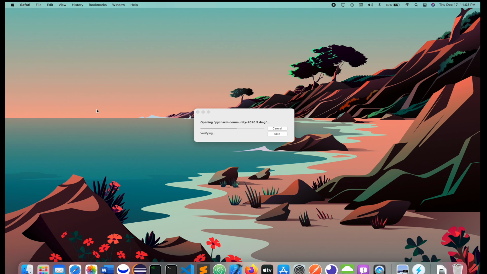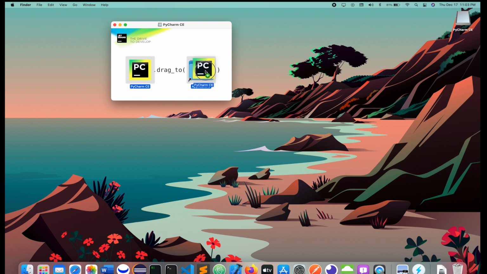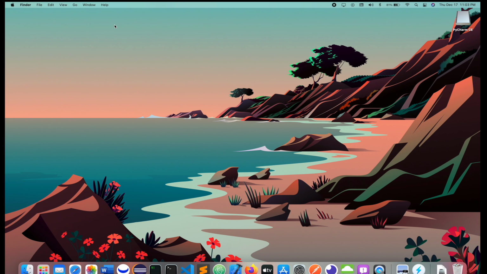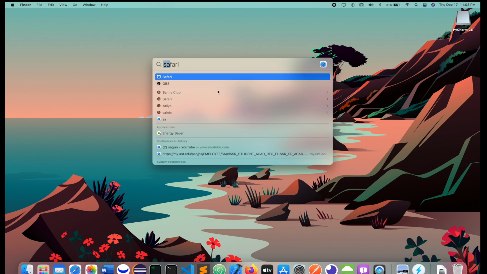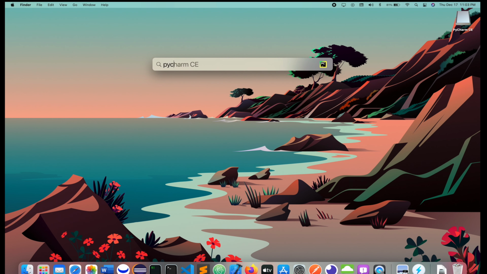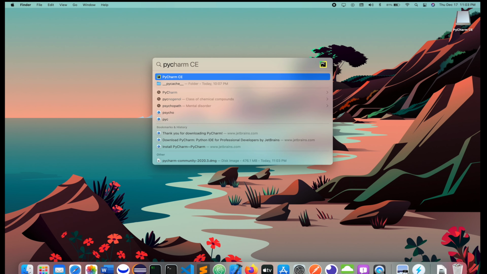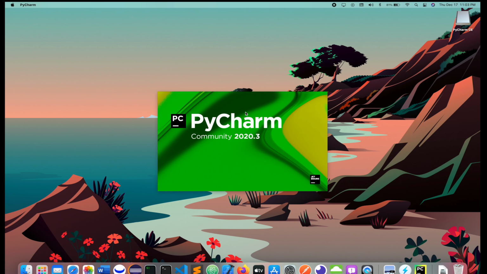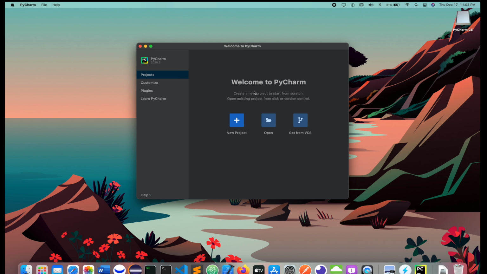Once you drag it, it's gonna copy to our computer, and then we can just close it and search PyCharm. You can go to the application menu, but I just like to search from Spotlight, so hit open. This is the first page. We have no project at all. This is the welcome page.